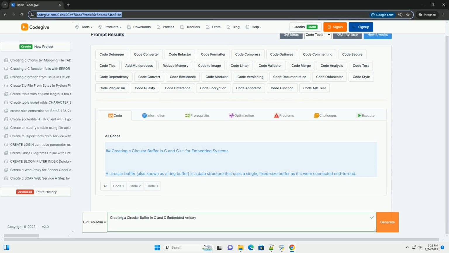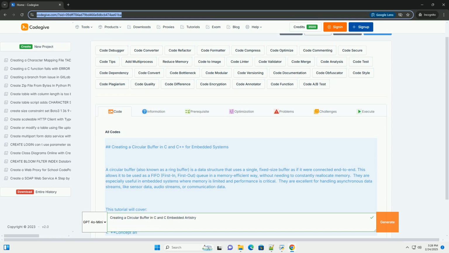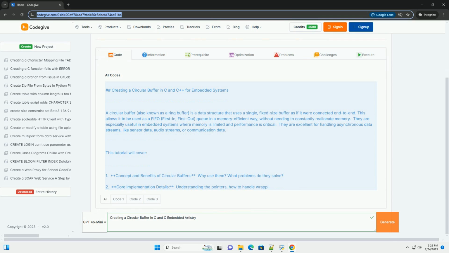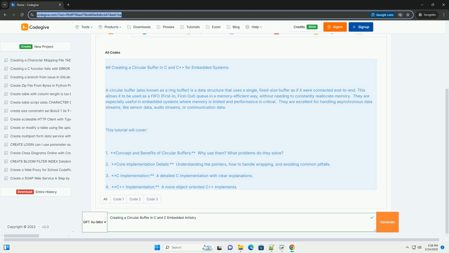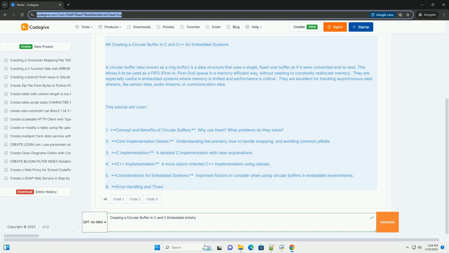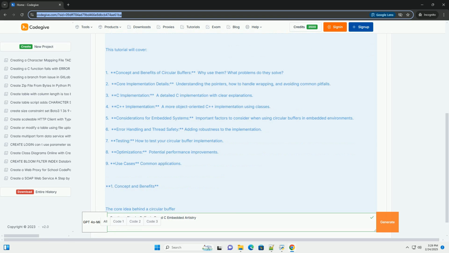Creating a circular buffer in C and C++ for embedded systems. A circular buffer, also known as a ring buffer, is a data structure that uses a single, fixed-size buffer as if it were connected end-to-end. This allows it to be used as a FIFO, first in, first out, queue in a memory-efficient way, without needing to constantly reallocate memory. They are especially useful in embedded systems where memory is limited and performance is critical.